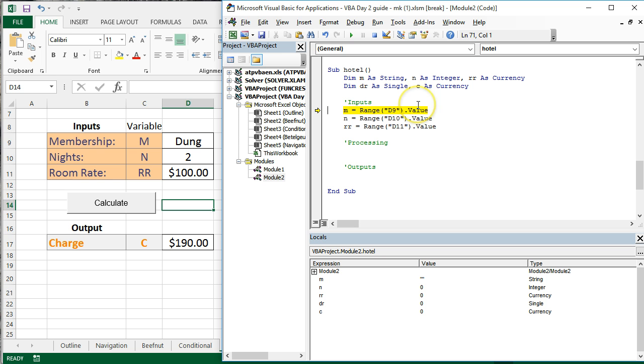Now F8, and that's why we debug as we go along, so we don't have surprises later on. Okay, pulled up the word dung, perfect. 2 for number of nights, room rate 100, perfect, end sub. Now that we've collected those, let's do some processing.